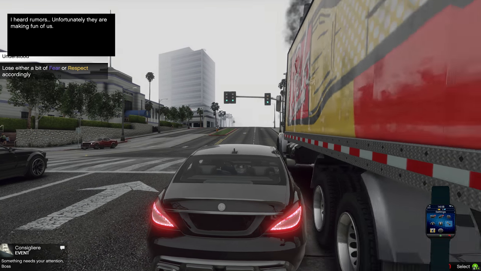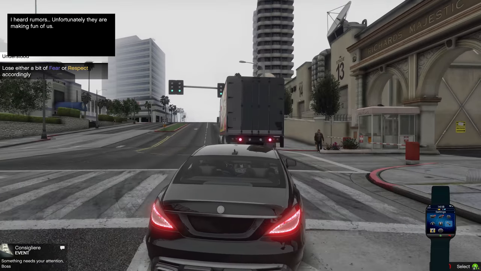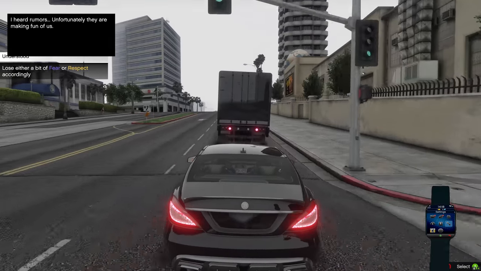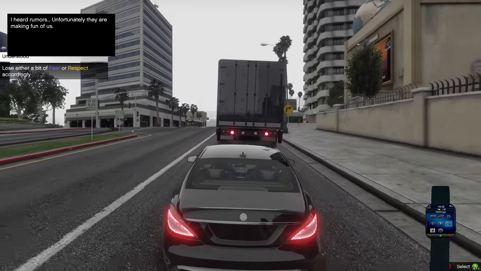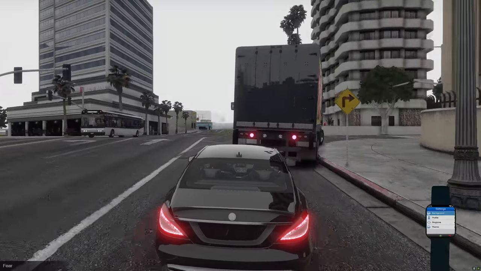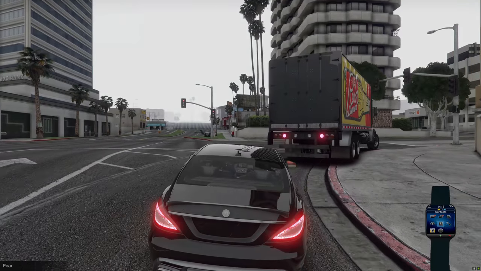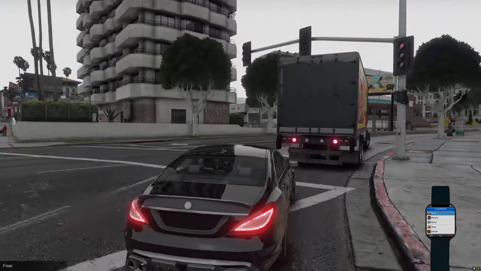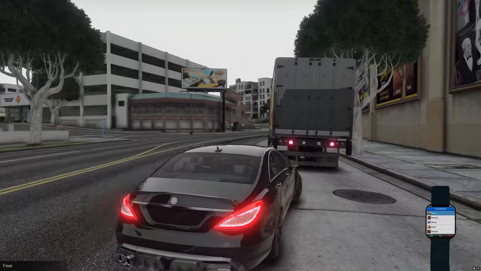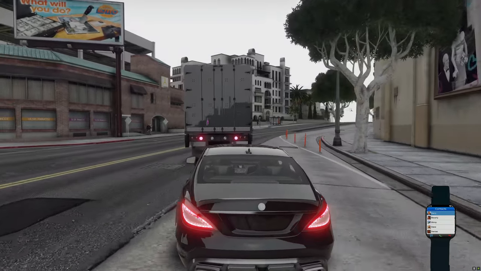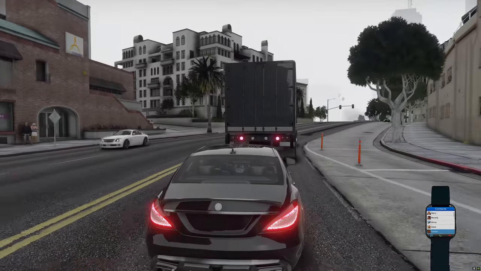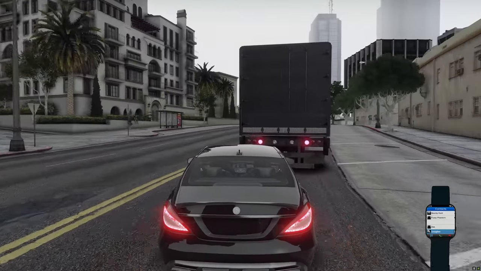All right. We have something that needs our attention right now. It says, I heard rumors. Unfortunately, they are making fun of us. Okay. We only have one option right here, just to select understood. That's it. Okay. That doesn't put us in a bad place. Sometimes it randomly gives you fear or respect, I'll tell you that. It doesn't take anything from us. But if you look at the bottom of the screen, it gave us fear. So let's go ahead and call the concierge again.